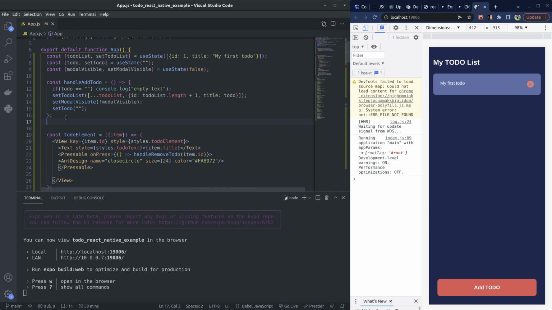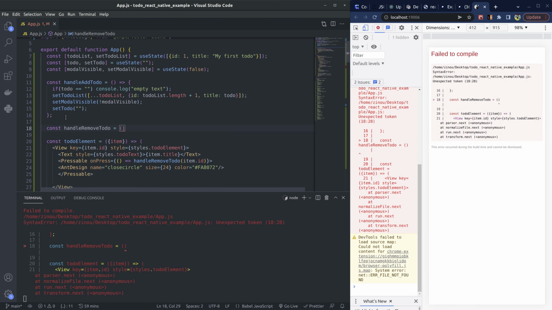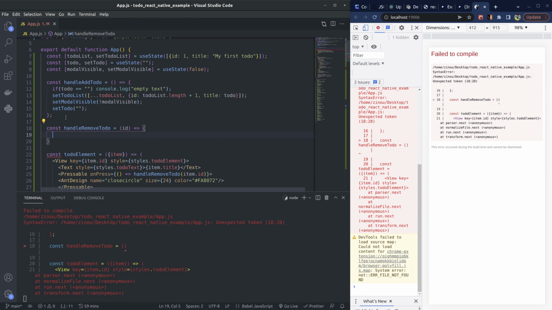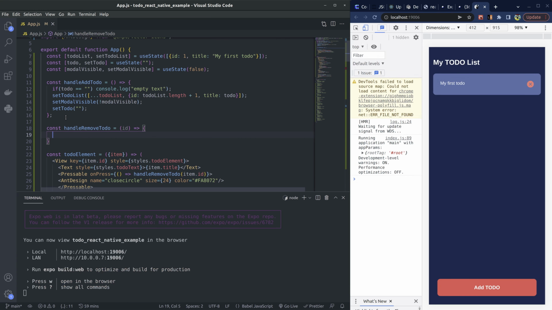Alright, let's add this function. So handle remove to do. As I said, it takes in the ID of the element. So for this one, we can go about it in different ways. The most simple one is to create a copy of the to-do list. And from that copy, we filter the elements using the filter array method from JavaScript. Basically, if the ID is different, we keep the element in the list. If it's the same ID, we remove it.